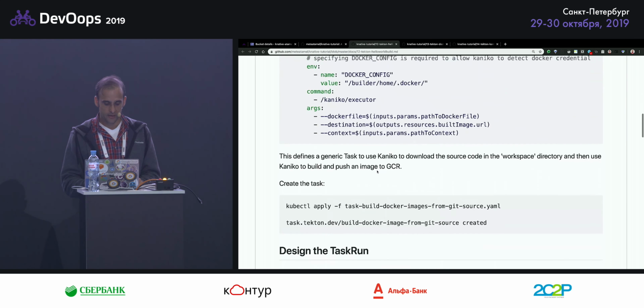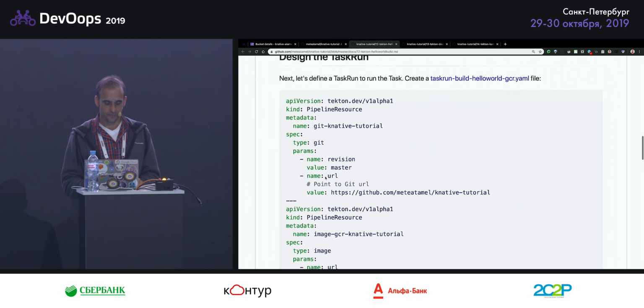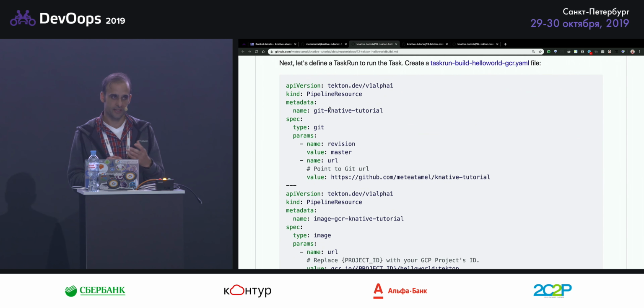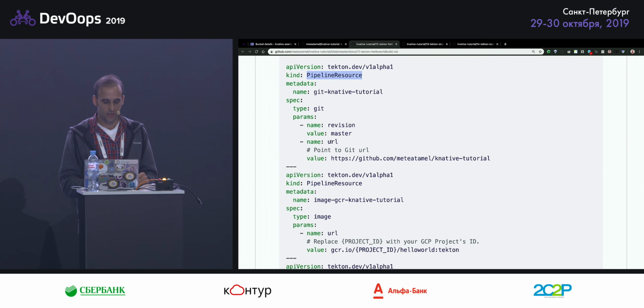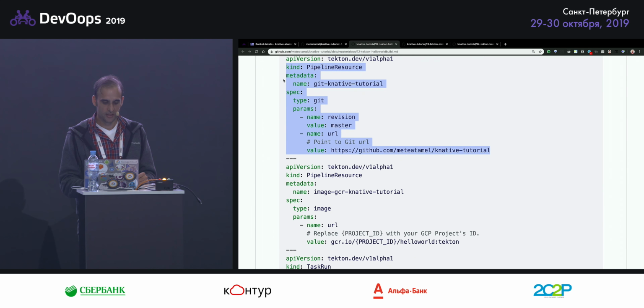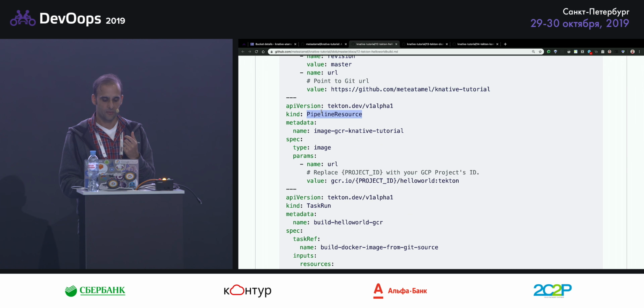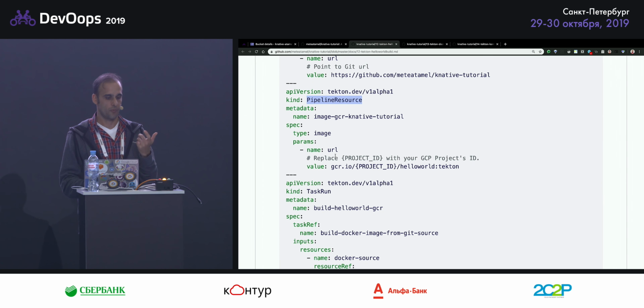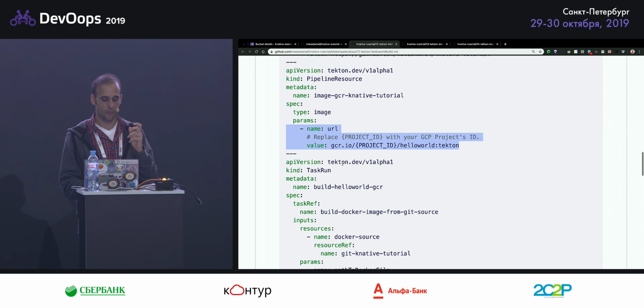Now to run this, we need to create a task run. But before the task run, we need to specify some pipeline resources. So these are the things that my task run can use to run the task. In this case, one pipeline resource is what I want to build. So this points to my GitHub tutorial. This is what I want to build. And then the other pipeline resource is where I want to push my image. And in this case, my image URL is gcr.io, so Google Container Registry, right? So these are my inputs that I'm going to use later.